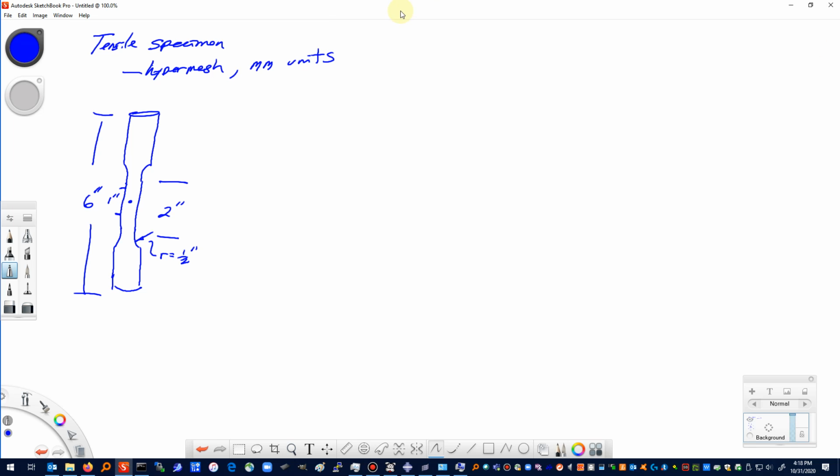Alright, in this video I'm going to make a tensile test specimen, something that's kind of familiar to everybody. I'm going to use Hypermesh, and I'm going to end up using millimeter units. My tensile specimen, however, is designed in English standard units and is about 6 inches tall. So we'll go through and convert these things into millimeter units and identify some key points along this specimen geometry.